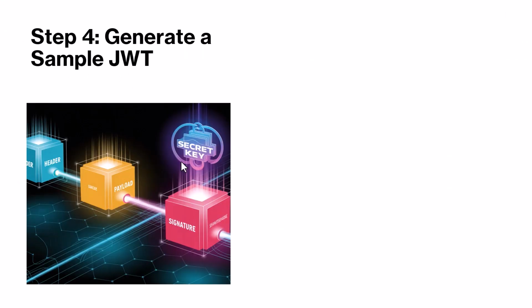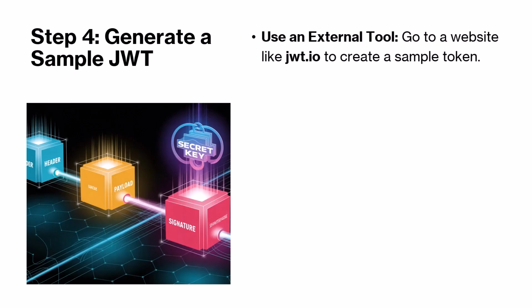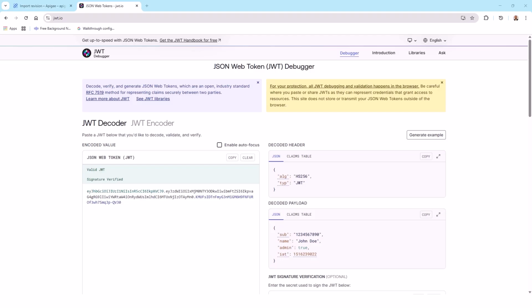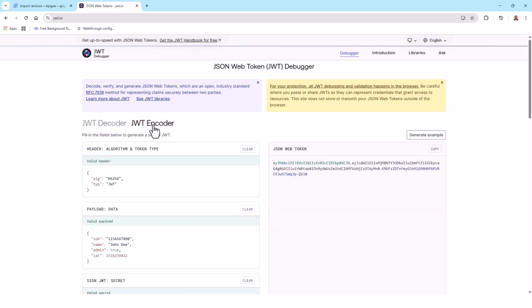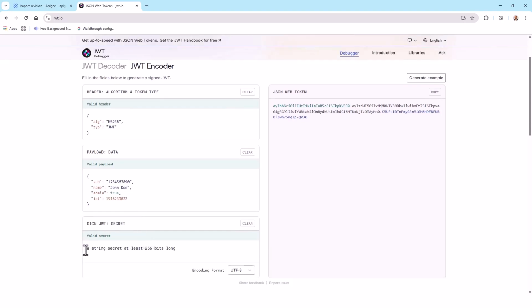Now let's see the next step, which is generate a sample JWT. Now it's time to test our work. First we'll go to this website JWT.io to create a sample token. Okay, let's do this. So what we'll do is we'll make sure that I am on the encoder tab. By default, it opens up JWT decoder, which is the wrong one, but I'll have to switch over to this JWT encoder tab. And the algorithm is already selected as HS256. And here I have to enter my secret. By default, there was a valid secret there, but it will have to be changed to my secret.